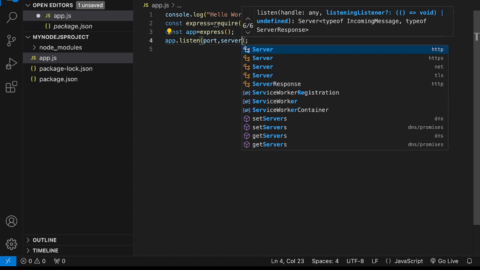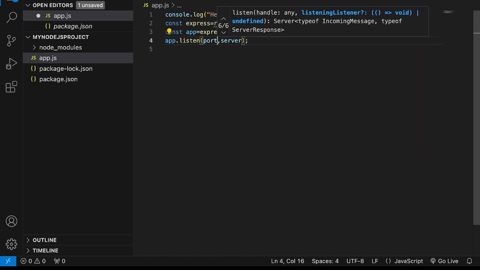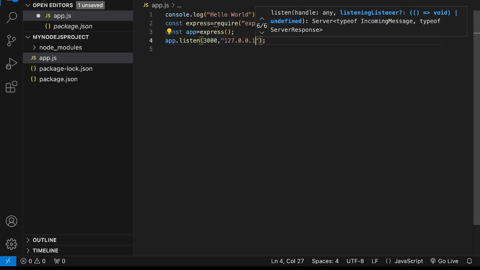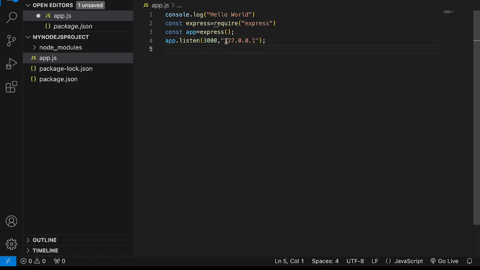So what will be the port number for our application? For our Node.js application, we are using port number 3000, and for the server we will be using 127.0.0.1. I think most of you know about this server.